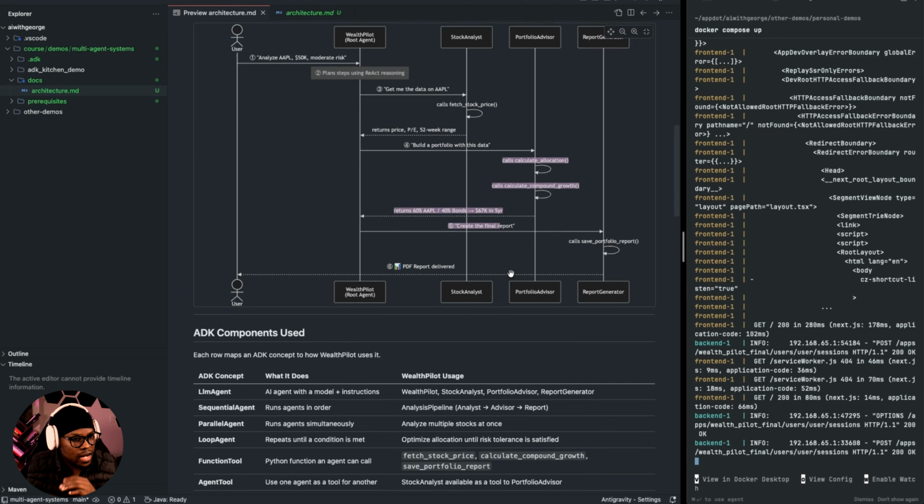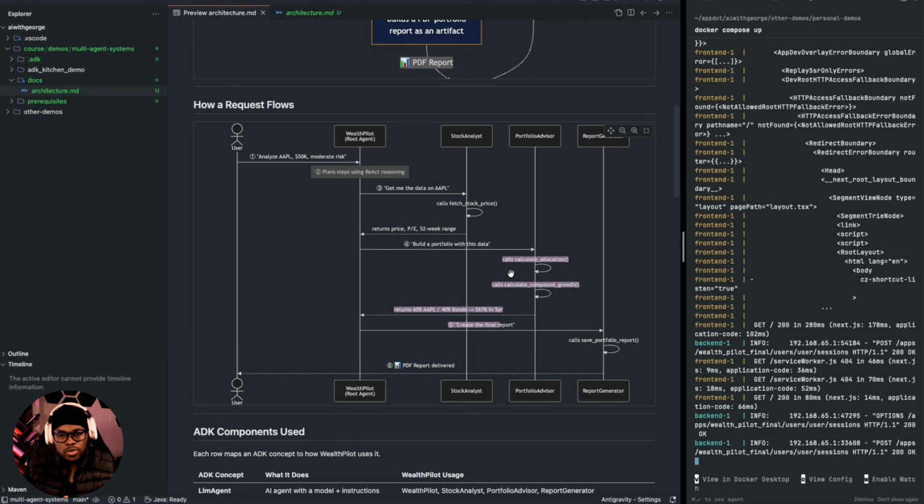Quickly, let's take a look at how the system works, or how requests flow in the system. Firstly, you have a user who's going to come in via the interface, and we're going to see this in a moment. And they can say something like, analyze Apple stock for 50K investment over 5 years, for example. And then our WealthPilot agent, or our root agent, takes that, and then it calls the stock analyst agent and says, get data on AAPL, and it has a tool to retrieve stock prices or stock information for whichever ticker the user provided.